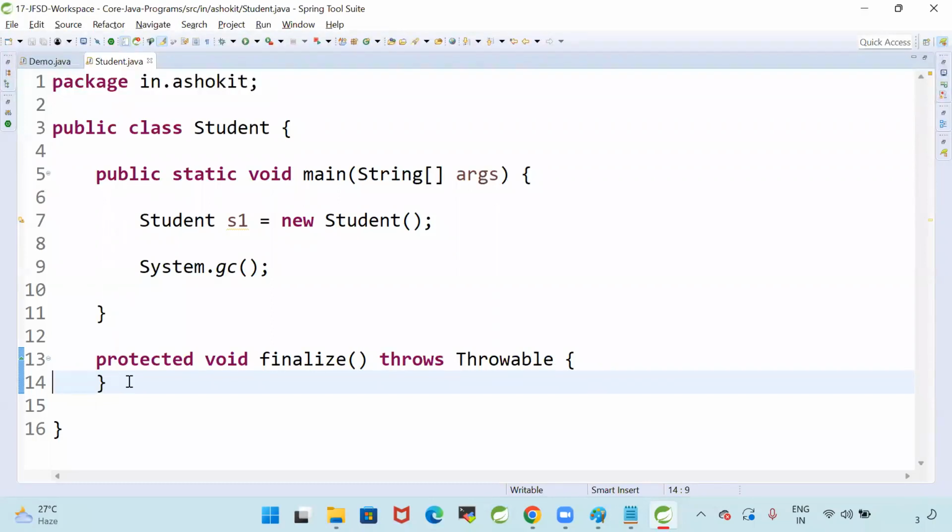Can you tell me what are those methods? getClass, getName, clone, toString, hashCode, equals, wait, notify, notifyAll. What about finalize? Is it available in the Object class or not? Finalize method is also available in the Object class. What is the purpose of a finalize method?